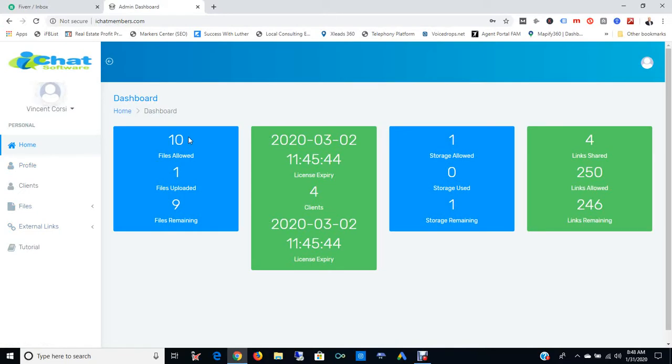The overview dashboard allows you to see how many files you have left. So for this example, I have 10 files that I'm allowed to upload into the software before I have to delete some files. Right now I have one file uploaded and 9 remaining. You can increase or decrease this number based on the package that you get. This will tell you when your license expires, the date you registered the software until. You can buy monthly or yearly.